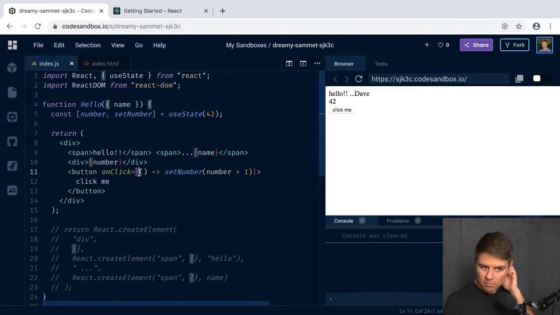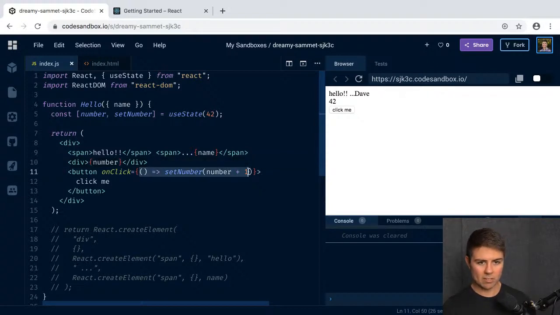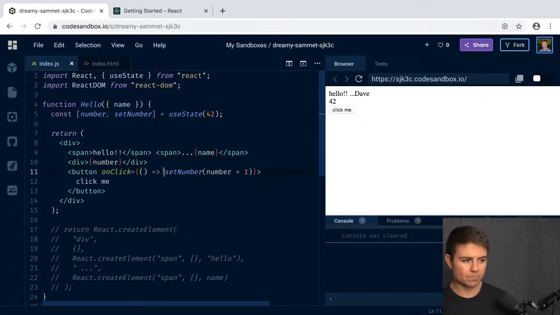Anytime you see braces in JSX, the stuff inside those braces is going to be plain old JavaScript at that point. This is how you pass it. You're creating a function here and passing it in. And then when you click the button, it calls this function here.